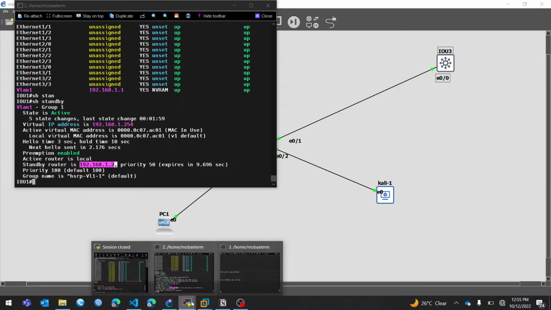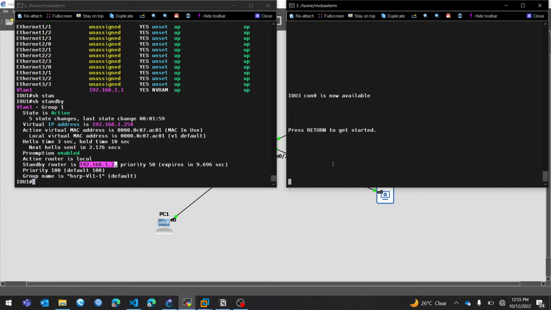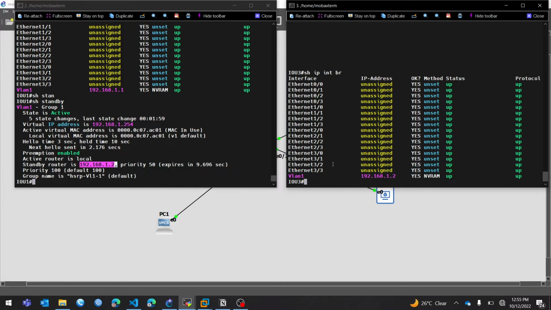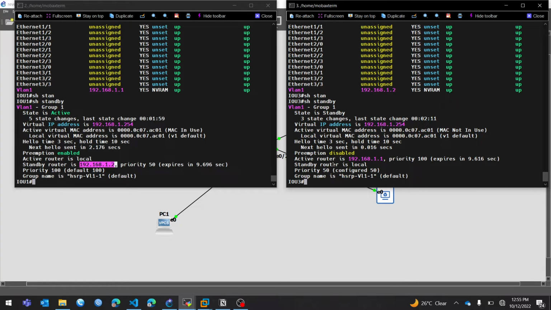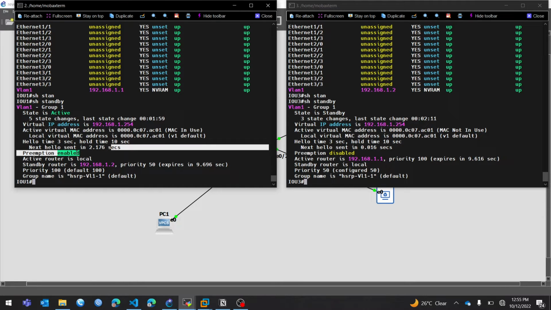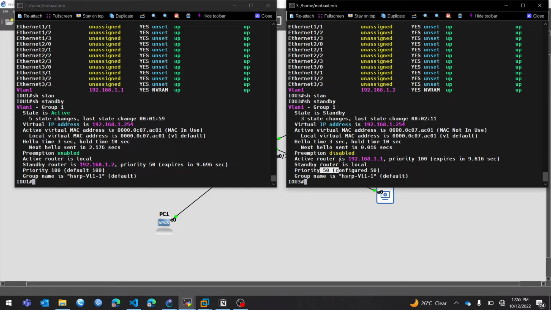Now let's go to the standby router. So I have show IP interface brief, show standby. And as you can see, I have preemption on the active router with a priority of 100. But then the priority of the standby is 50, but then there's no preemption.